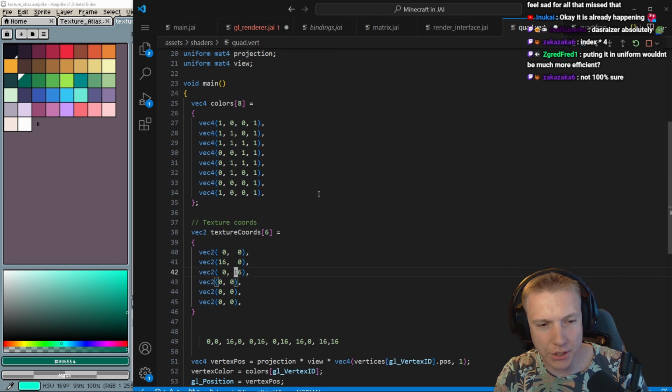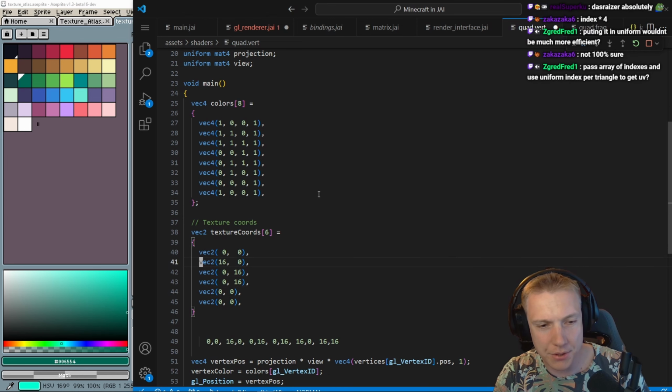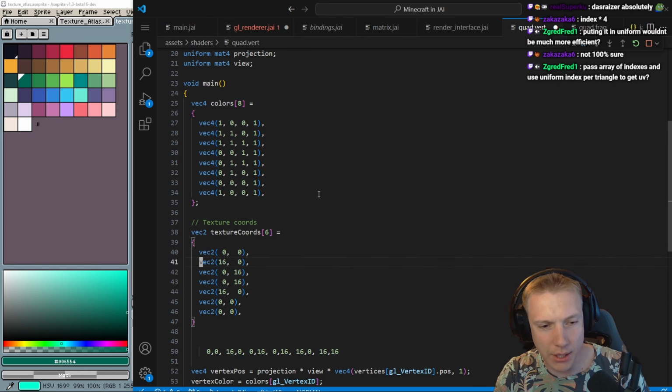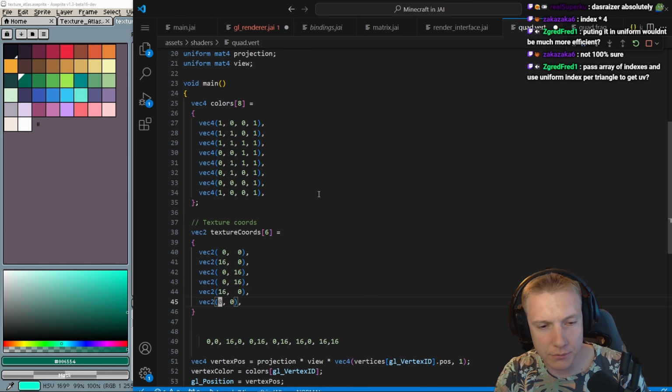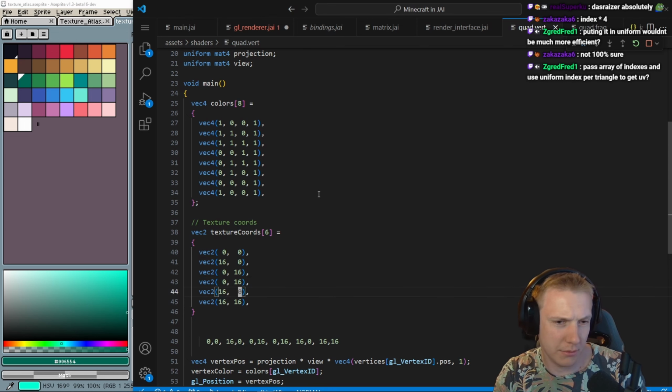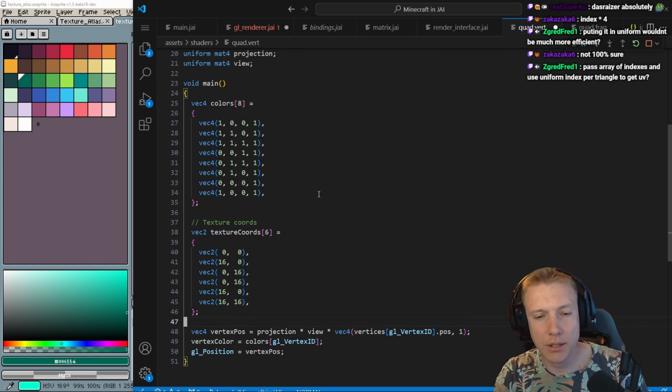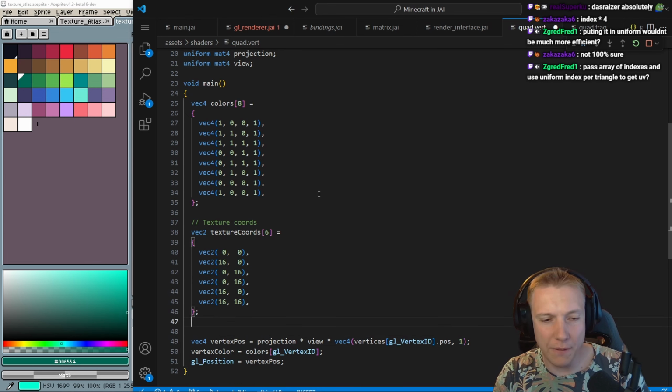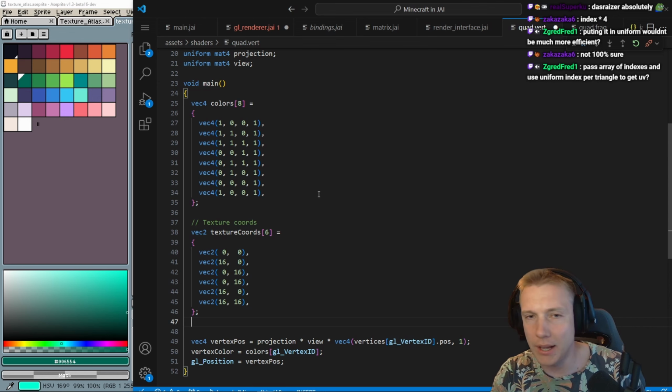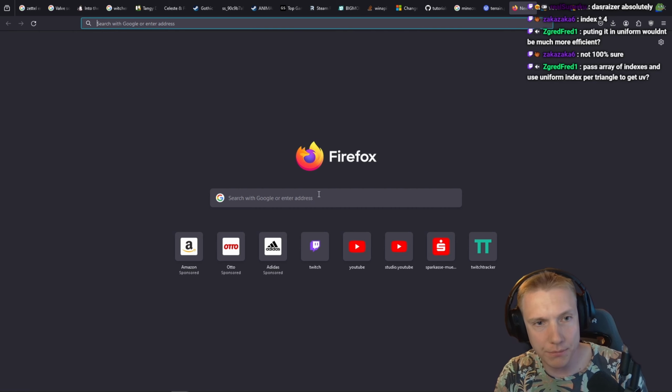Wait. 16, 0, 0, 16, 0, 16. 16, 0. And 16, 16. This is what we need. And then we need to take the... Well, do I have like an index ID or something? Is there a GL index ID?